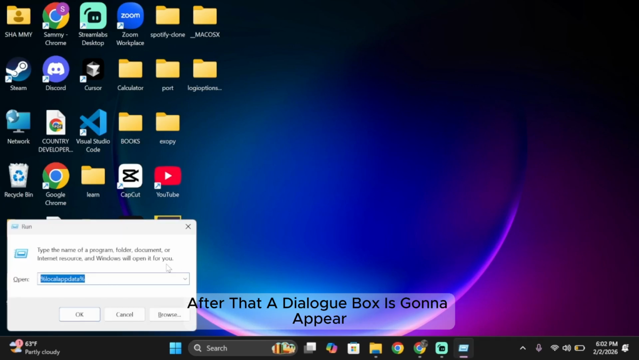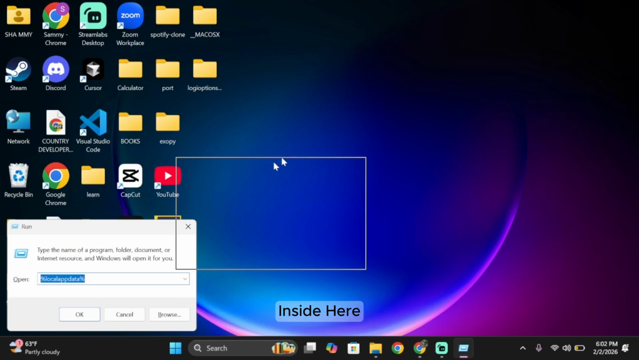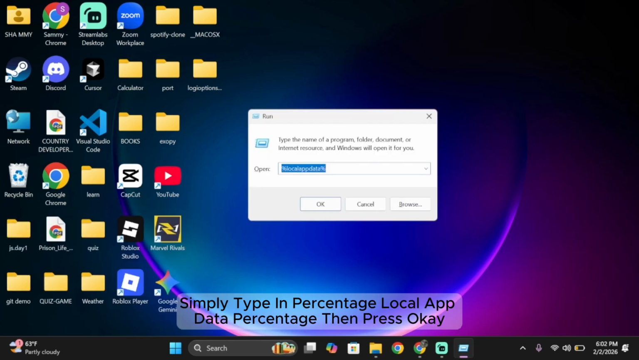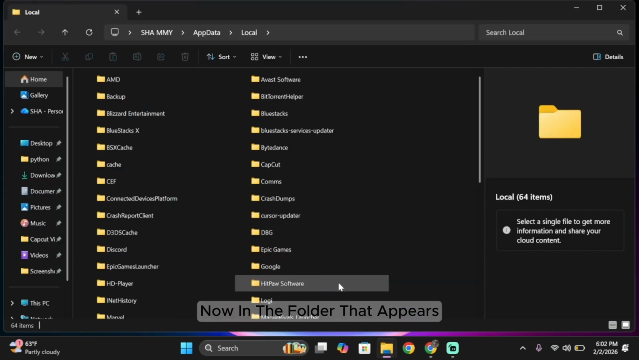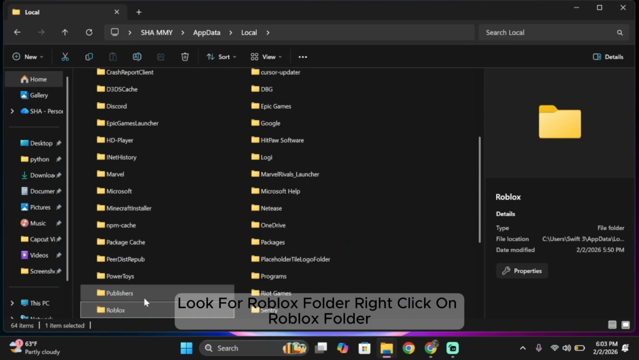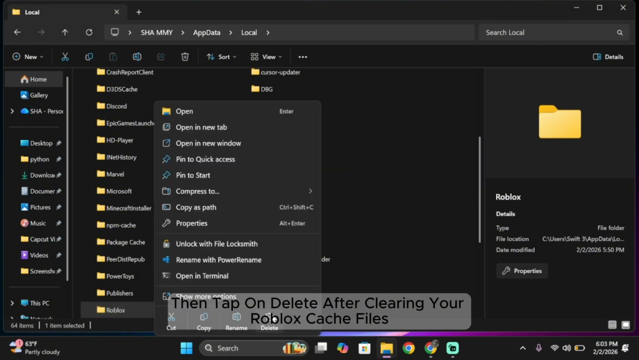After that, a dialog box is gonna appear. Inside here, simply type in %localappdata%, then press OK. Now in the folder that appears, look for Roblox folder, right-click on Roblox folder, then tap on Delete.